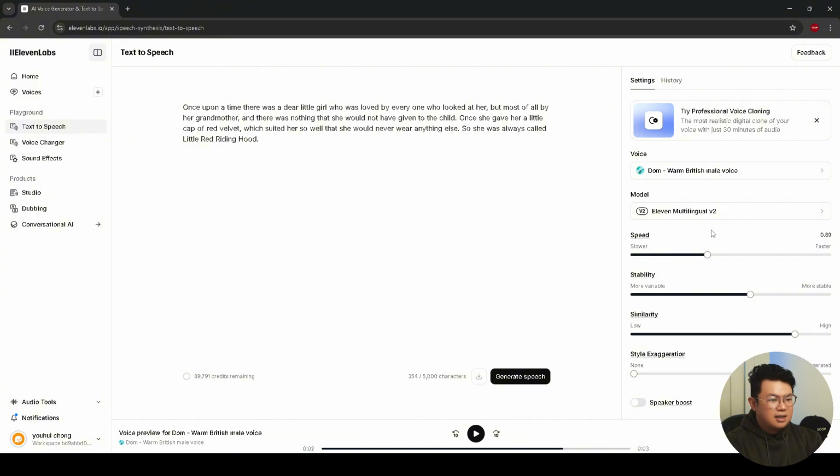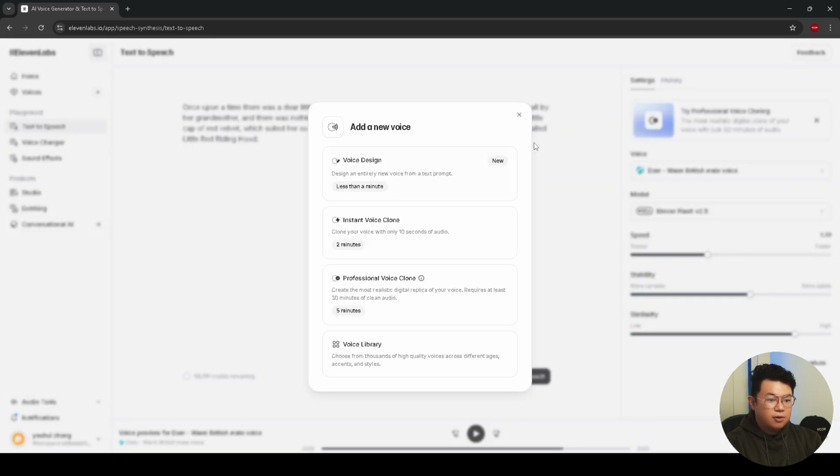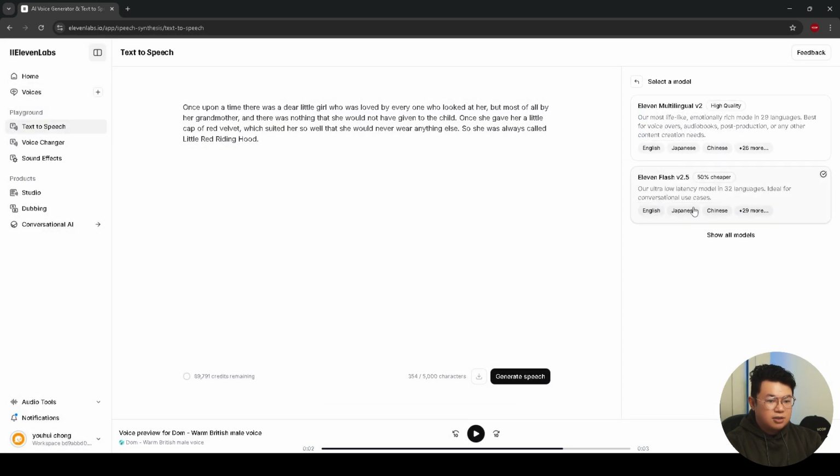So once we're done with the settings, you can select the models over here. If you are at multilingual, you can select 11 multilingual V2, or if you want it to be faster, you can always go for this model over here, which is 11 Flash 2.5. But personally, I think multilingual has a higher quality, so let's go for this. So once we're done with everything, we're just gonna hit generate speech.